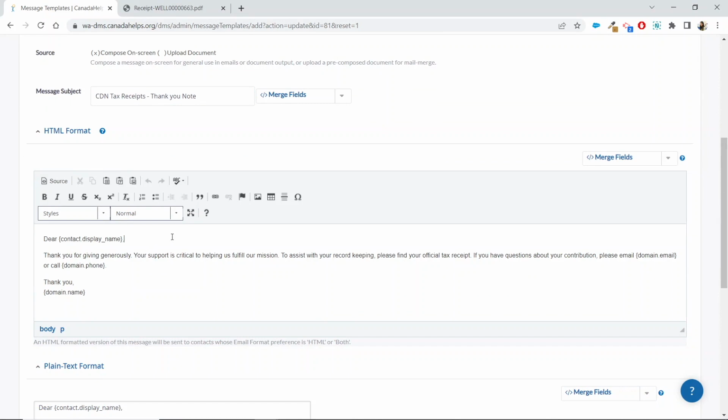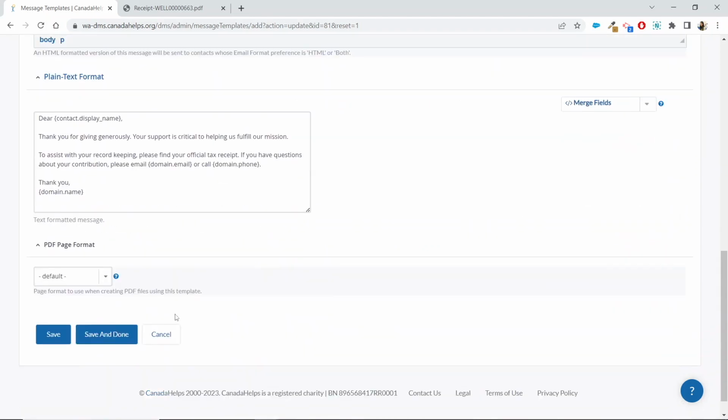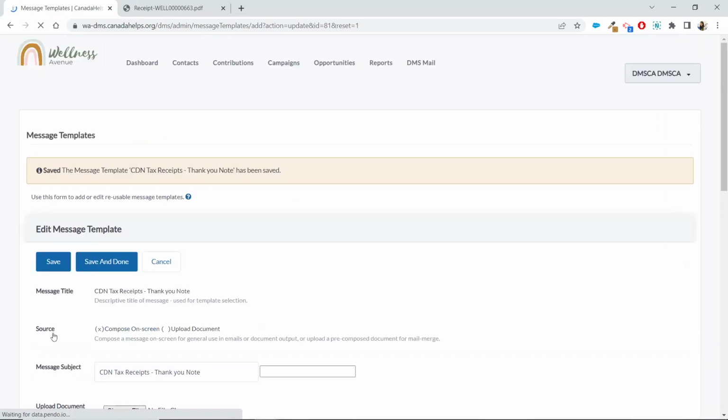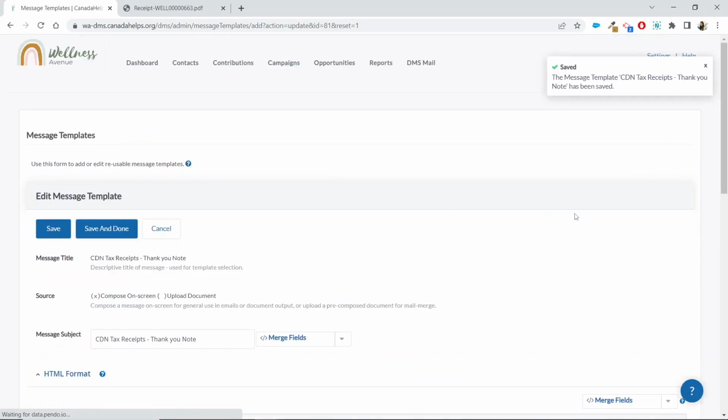This is a great chance to take advantage of merge fields, also known as tokens, to autofill any number of personalizations in your tax receipts thank you note, such as donor first name and donation amount. You can save when ready and come back to this section anytime you'd like to make changes to the thank you note that appears at the top of your tax receipts.